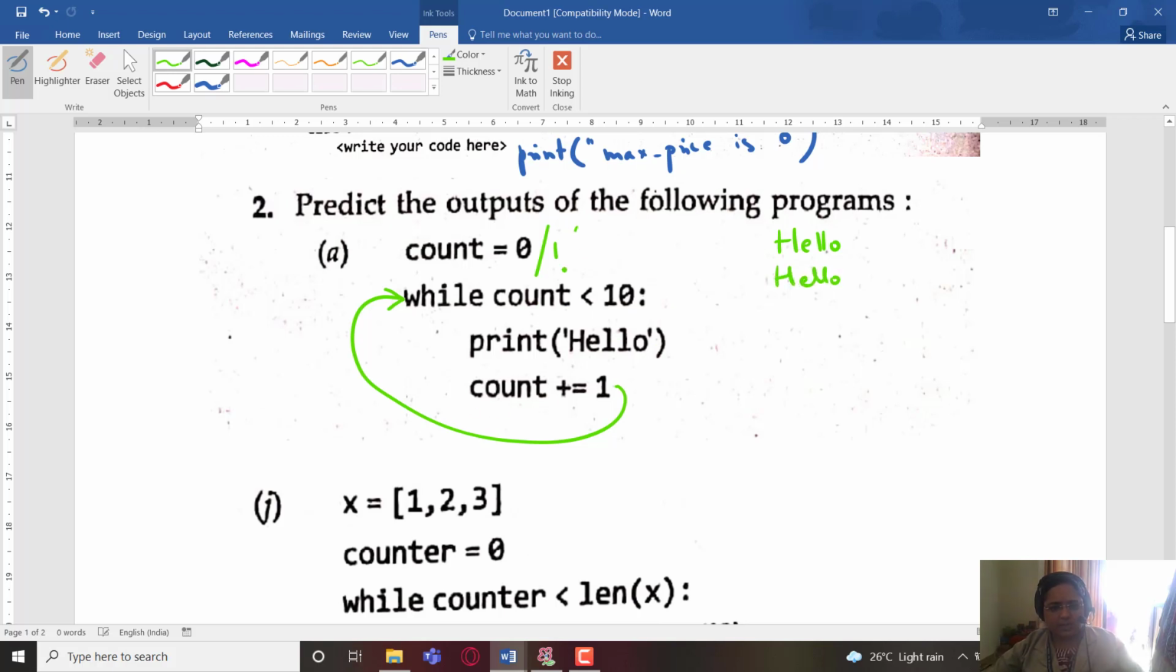Count plus equals 1. It becomes 2. Then again we check, is 2 less than 10? Yes. Print hello. Increment its value to 3. 3 less than 10? Yes. Print hello. Increment its value. Then 4 is also less than 10. Print hello. Make it 5. And so on we can continue.